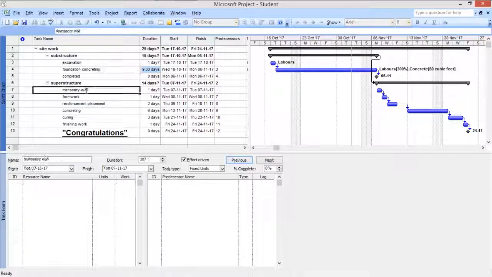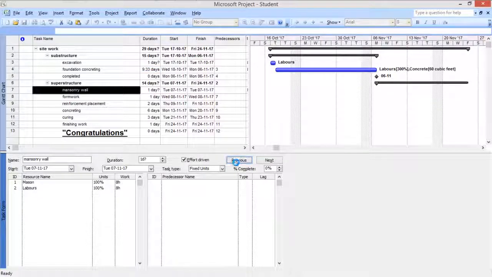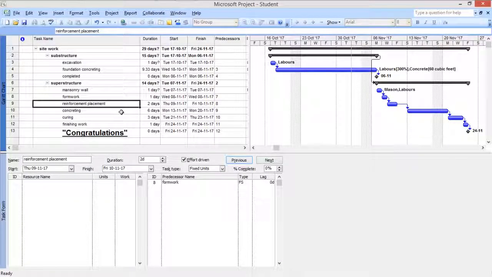Similarly for masonry wall, I will need masons over here, and I have defined one mason, so I am defining 100% of the mason. I will need one mason over here. Same with labors, I have defined 2 labors, so I am defining 100% of the 2 labors, meaning both the labors will be available. Press OK. So these will be assigned to this, right? Similarly, assign all these tasks with their respective resources. That's all. You have assigned the resources to your tasks.